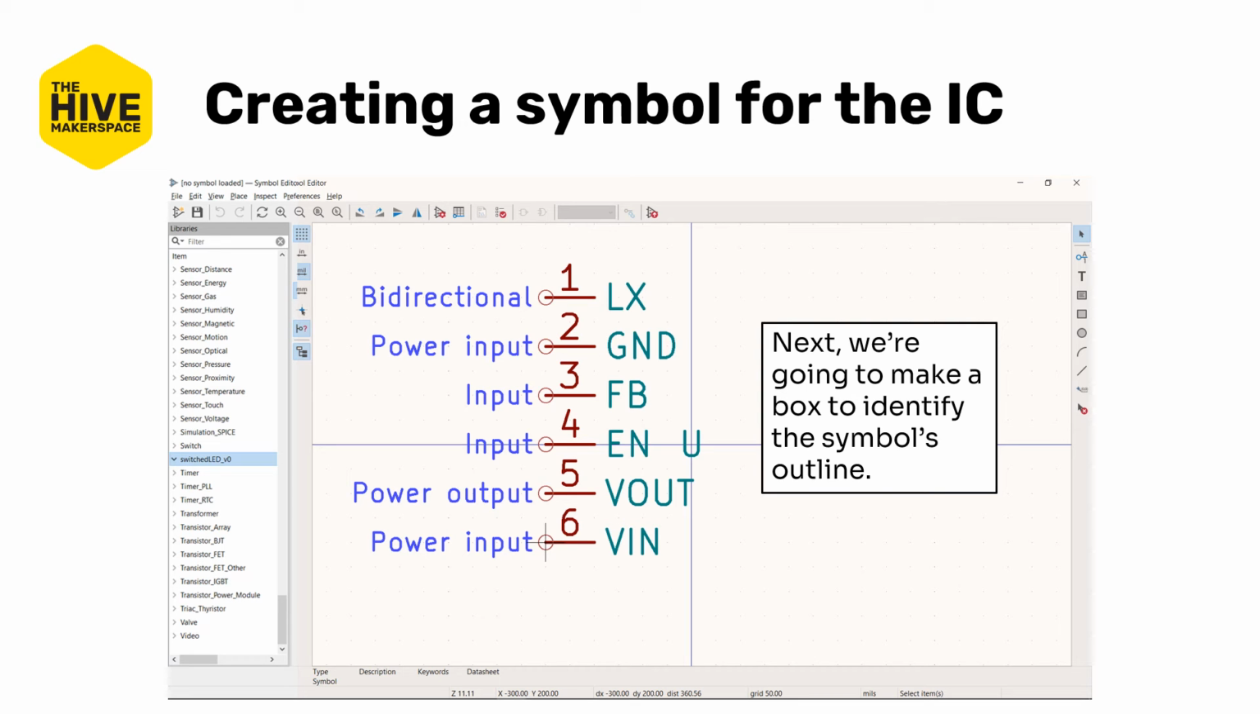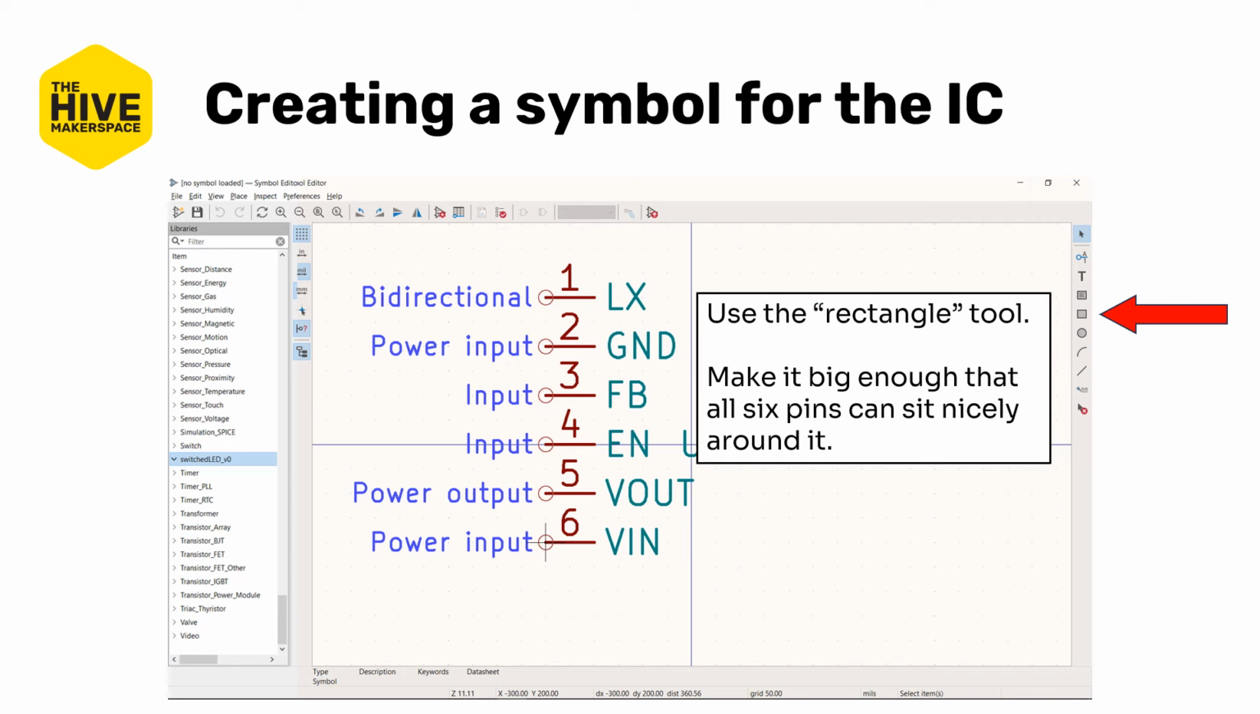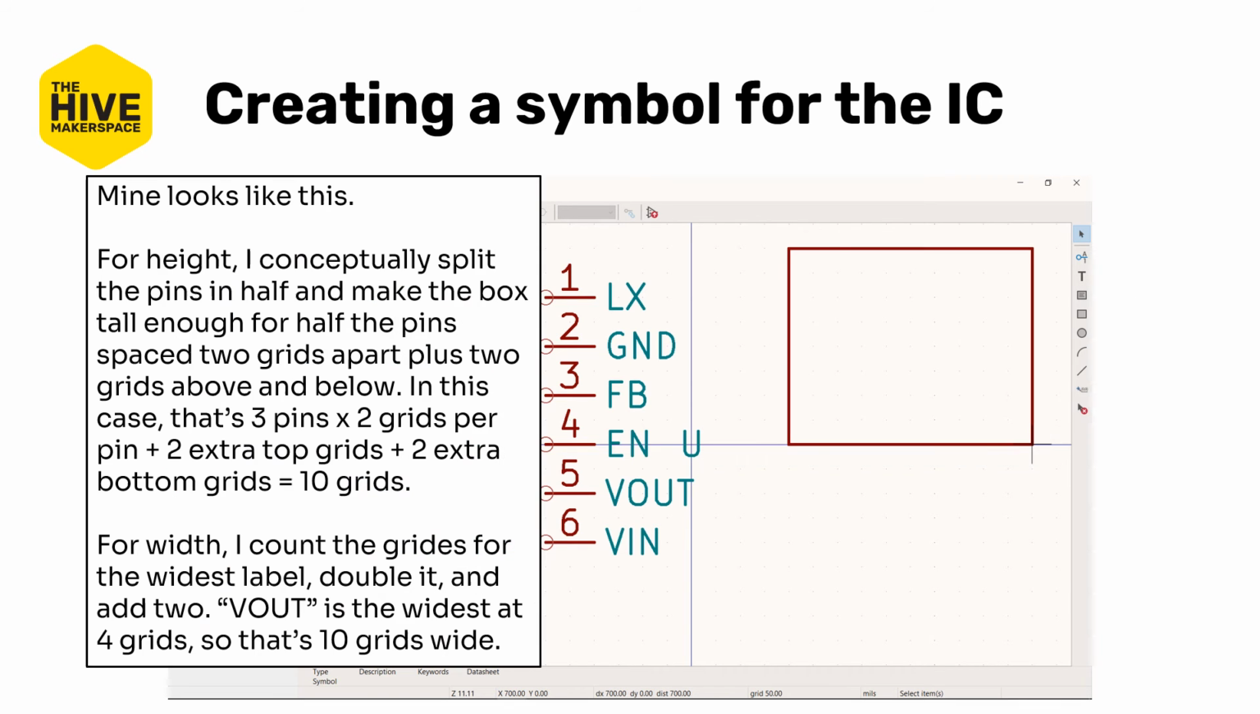Next, we're going to make a box to identify the symbol's outline. It's important to do this in order to tell whoever is using this and reading the schematic that all of these pins are connected together, are all related in some way. So let's use the rectangle tool, make it big enough that all 6 pins can sit nicely around it. Mine looks like this. There's an algorithm by which I generated it on the left, but I basically ignored it and made another box that's a completely different size. So frankly, it's not a big deal.